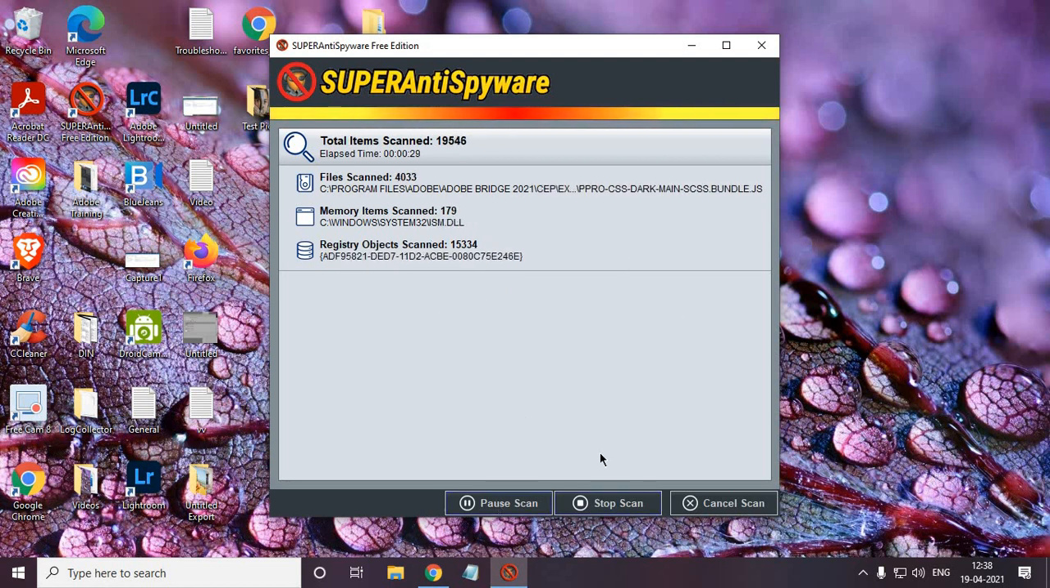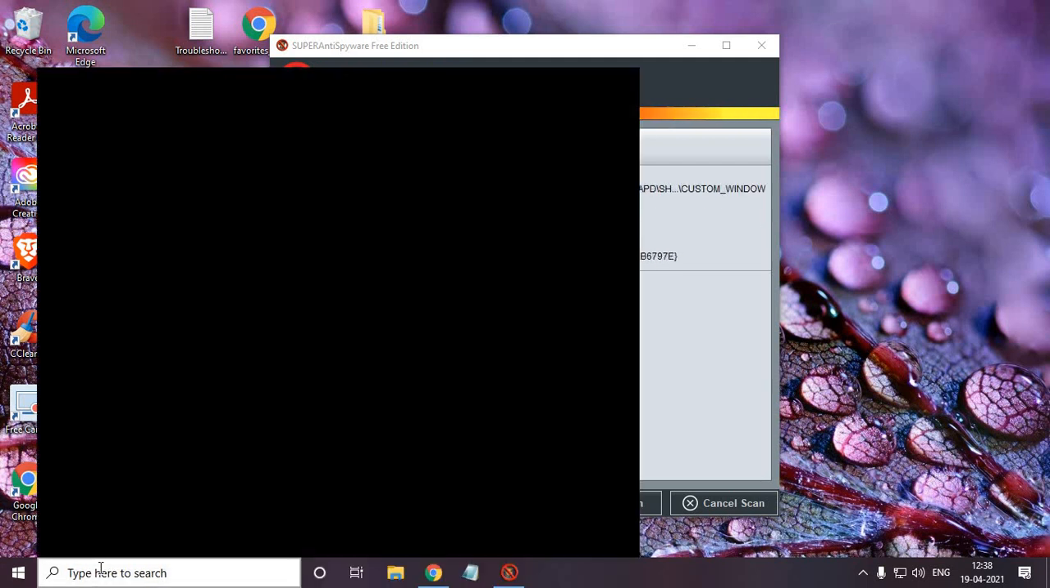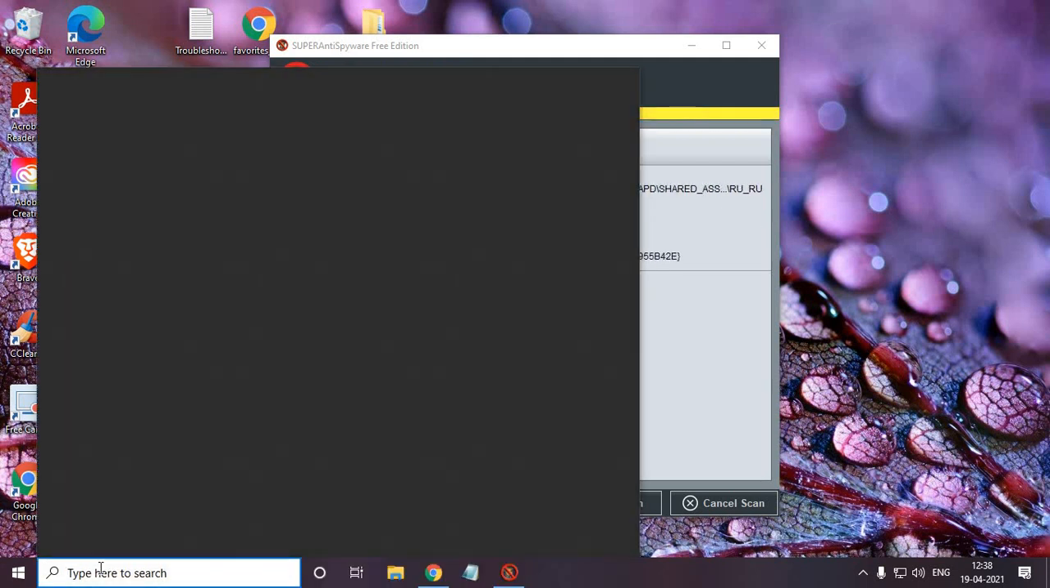Alright, let the procedure happen. We don't have to pause or stop. Let this scan run, and let super anti-spyware remove all the viruses from your machine. It might take 5 or 7 minutes. While this is happening, in the search bar, type run. The scan is happening, and now we are going to the second step.